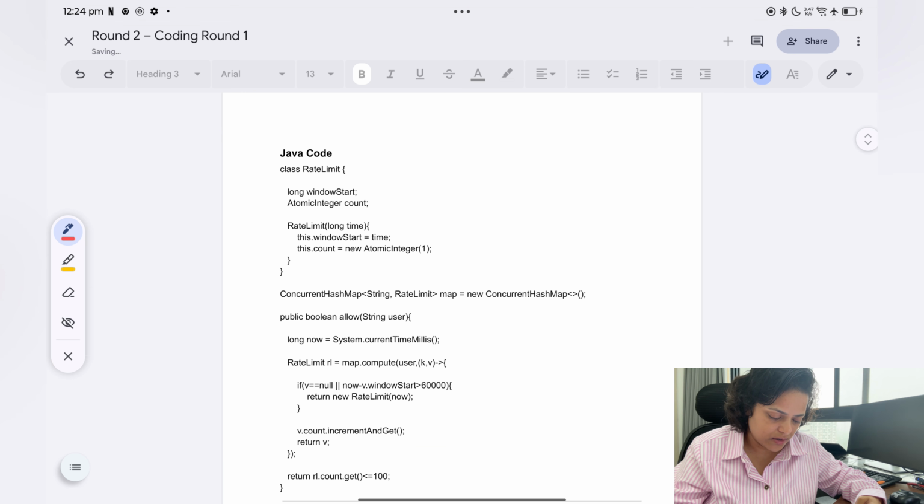Now the Java code, if you see here, this RateLimit is the class. As I told you, we will maintain two things. The first one is count, the second one is window start. So window start is long type, count is atomic integer. Why atomic integer? You can have multiple servers.